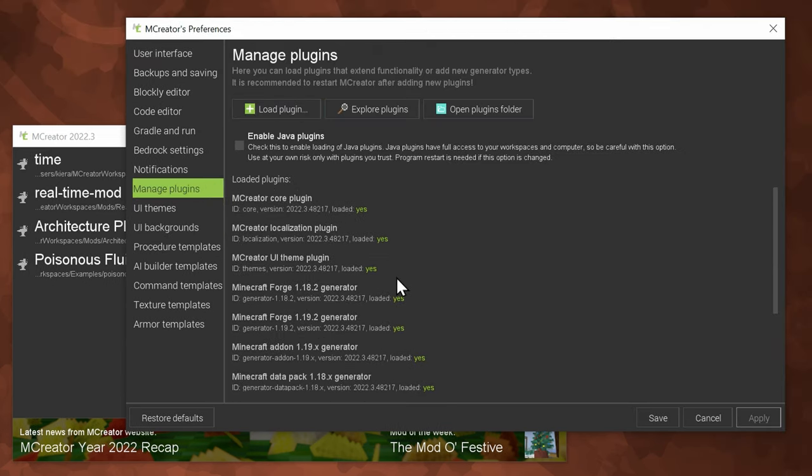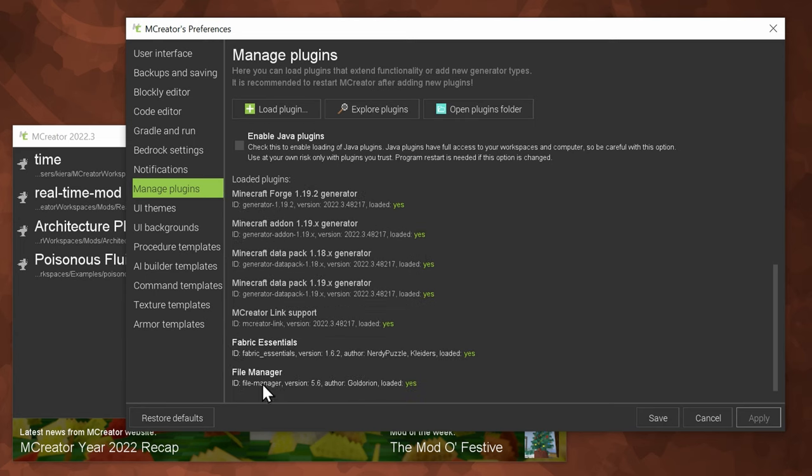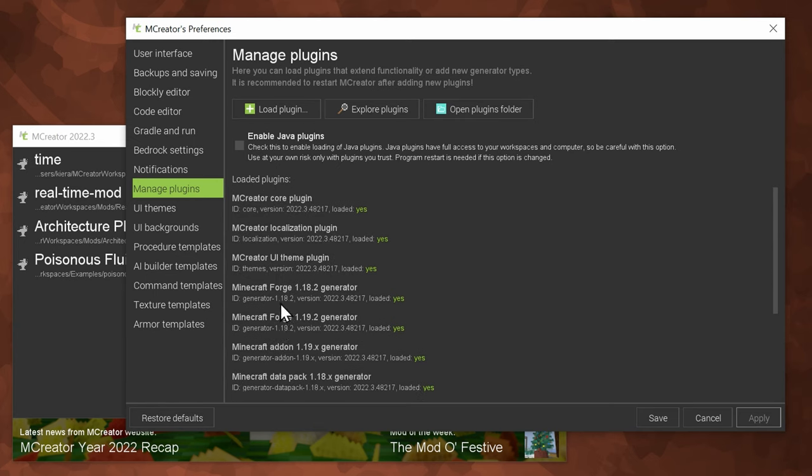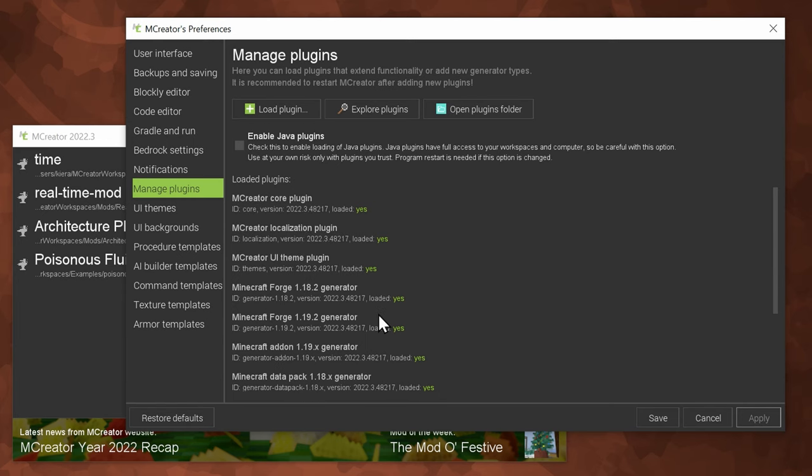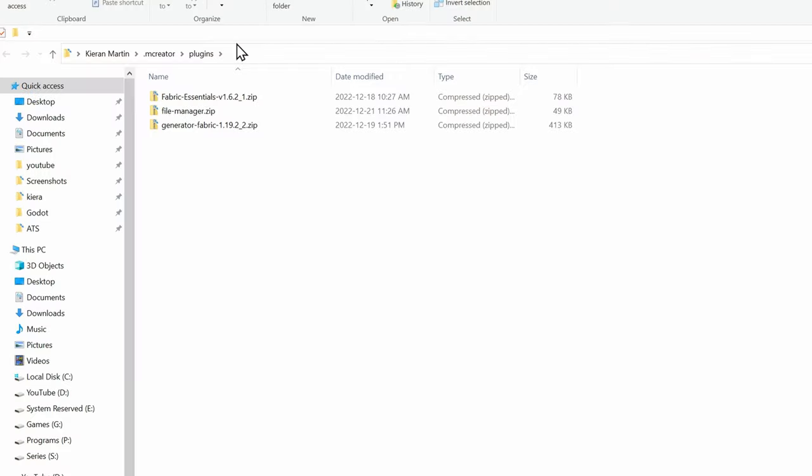And then you can see that I have a few: the file manager, fabric essentials, and I think there is fabric installed too. I'm not seeing it, but it should be in there. All right, so what you want to do is open plugin folder. Now this will direct you to your actual account. So C users, then your account, .mcreator, plugins. So that's where your plugins will be actually installed. This is the general folder for all your plugins.